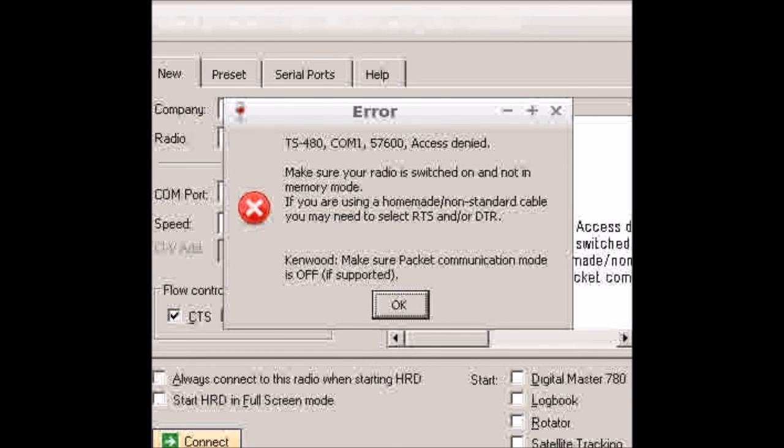Our first attempt to connect to the radio from Ham Radio Deluxe has yielded an access denied error. This means we're going to have to go in and adjust the serial port, the ttyUSB0 port, for correct permissions. So let's take a look at how to do that.